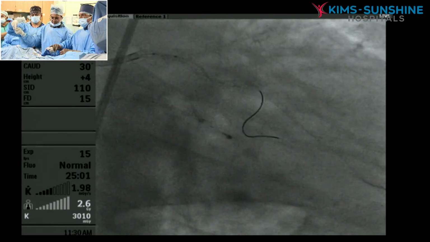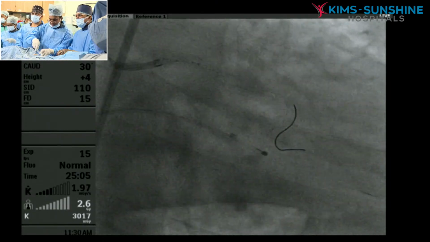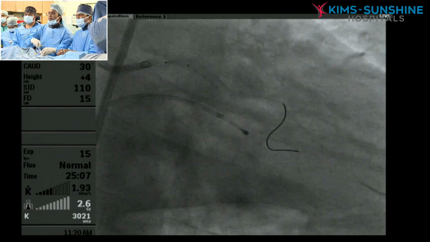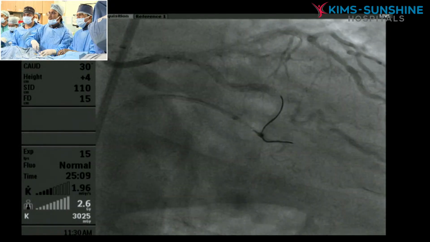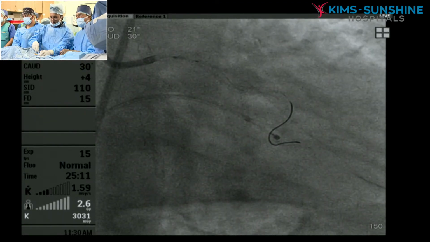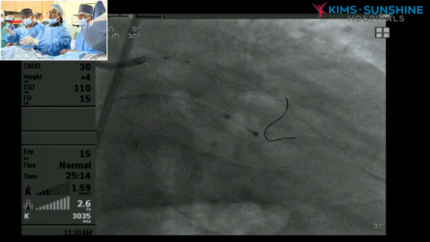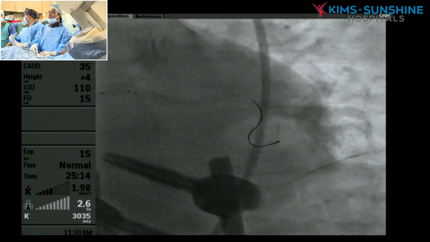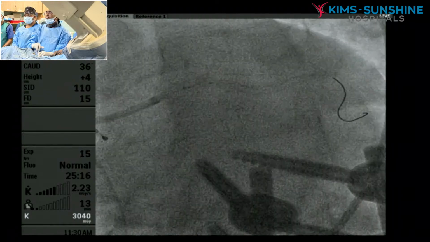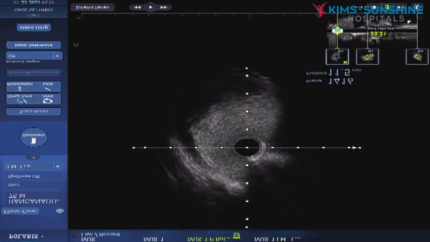Now give a small test once again and dilate it. Give one more test. Come a little more to PA caudal, yellow caudal. PA caudal and yellow caudal. More yellow caudal. Yellow caudal separates nicely. Good. I think we can come back slightly. This is fine. Go ahead.